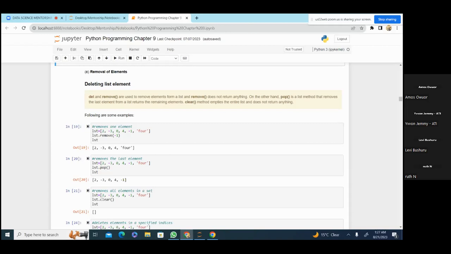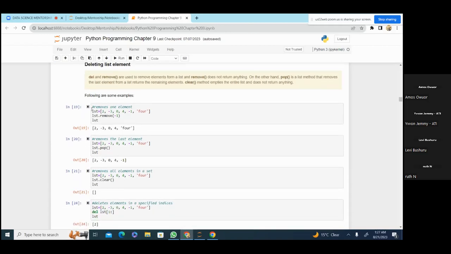When you only want to remove one element from a list, that is where you will use the remove function. For example, I have my list here. This list has got 2, -3, 0, 4, then -1 and 4. I want to remove -1 from this list. So I will use the remove function. I'll say lst.remove. Then I specify the element which I want to be removed. And when I run, you will see here the output doesn't have -1.